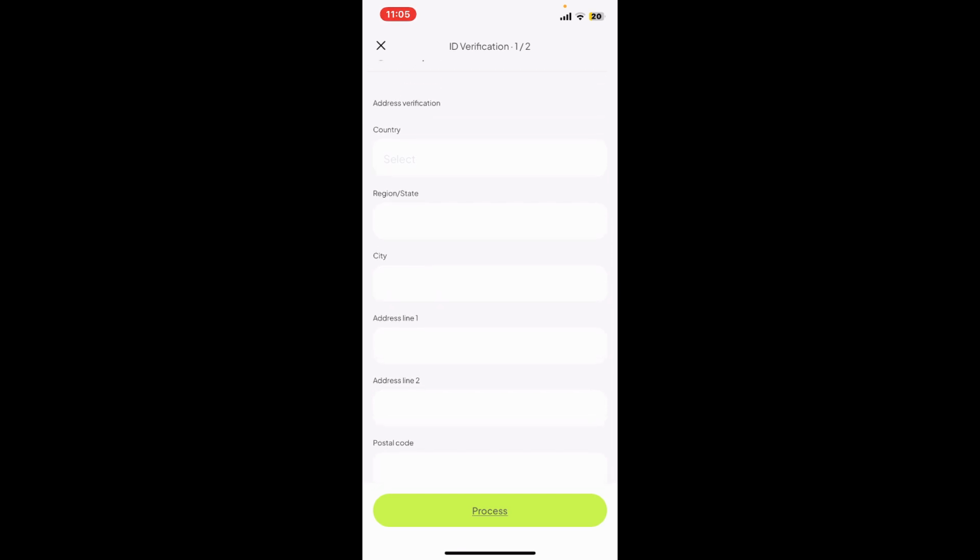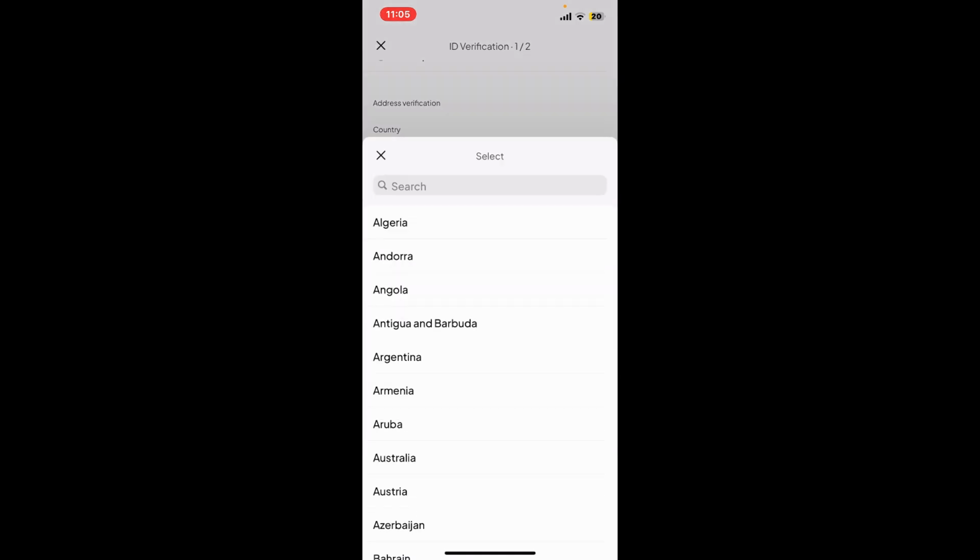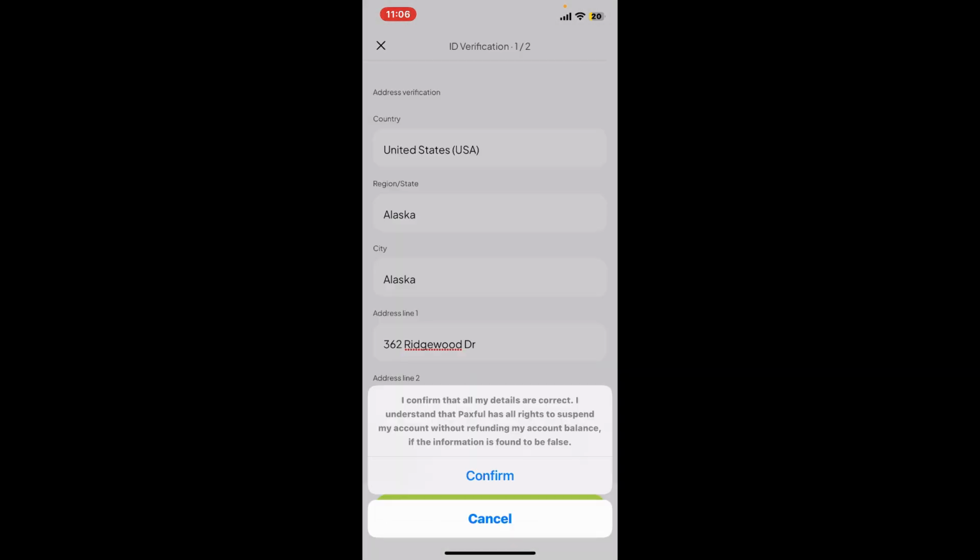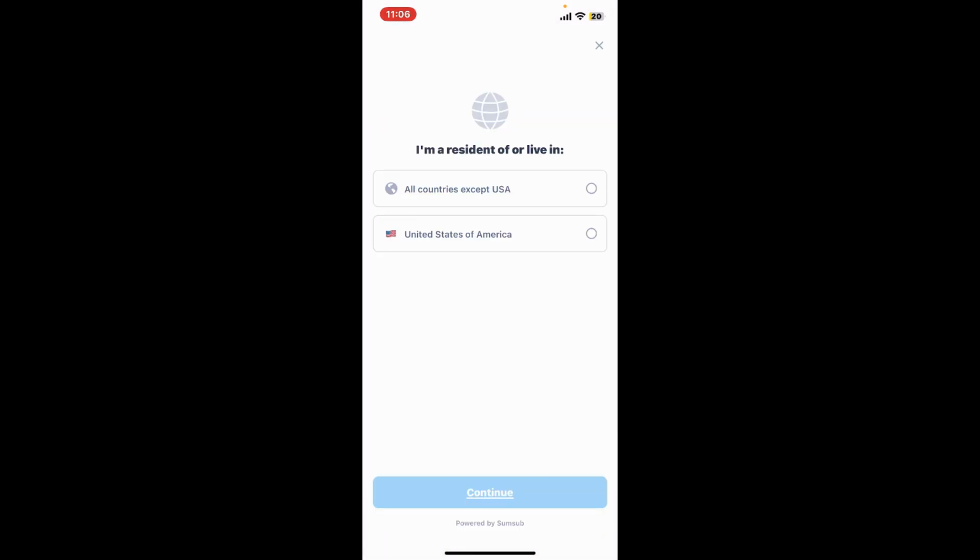Also make sure to type in the postal code and then tap on process. Now click on the confirm button to ensure that all your details are correct. Select if you are a resident of the country, and once you make a selection, click on continue.